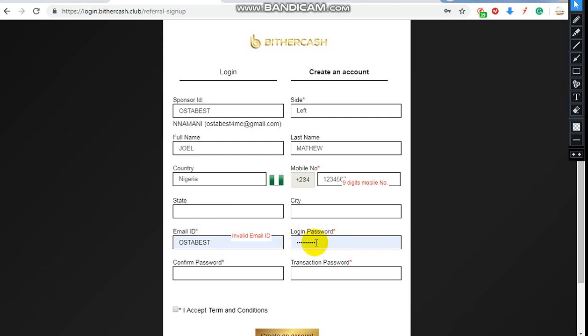Now there is a most important side of this account creation here. Look at this. You will see email. Put your own email here. Then you see this login password. These two passwords are the same thing. You are going to put the same password in these two places, but this one is another different password.